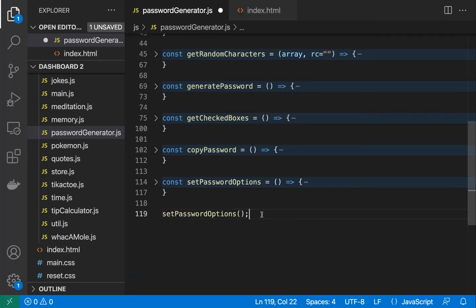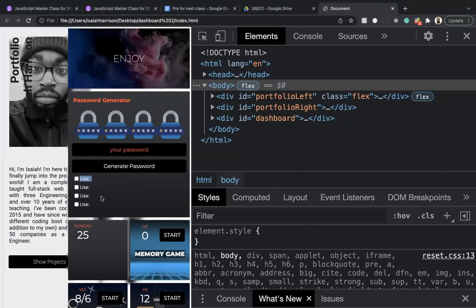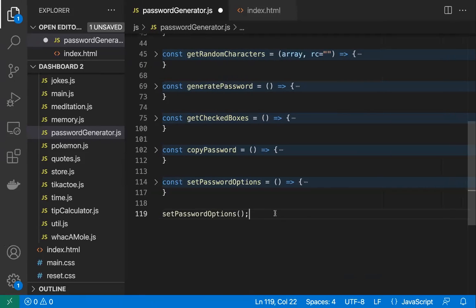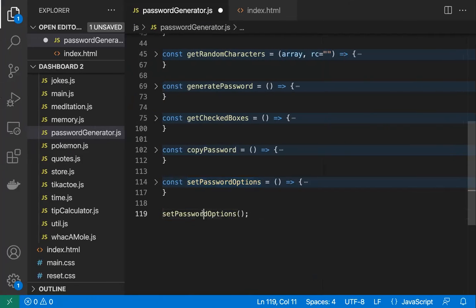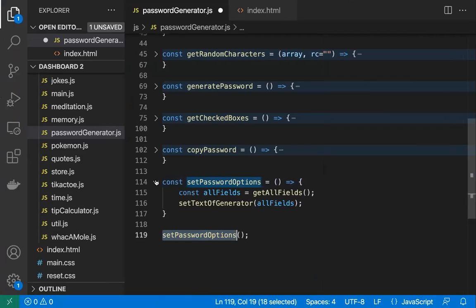But yeah, we saw that when we commented this out, this wasn't showing here. So that tells you that this function is what actually sets those values inside of here. And I'm going to walk through what the function does. So we have set password here, right? I'm going to open this up, and it does two things. The first thing it does is it gets all fields, and we'll go inside of that and see exactly what that means. The next thing, after we get all of the fields, is we pass that into this set text of generator function. Like I said, we'll go into that as well.